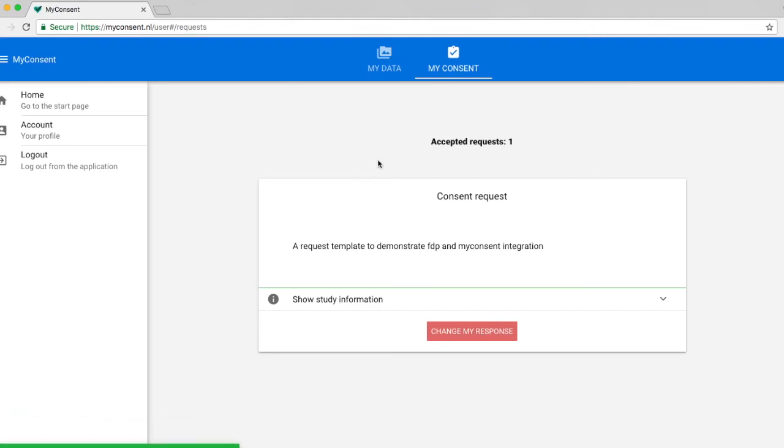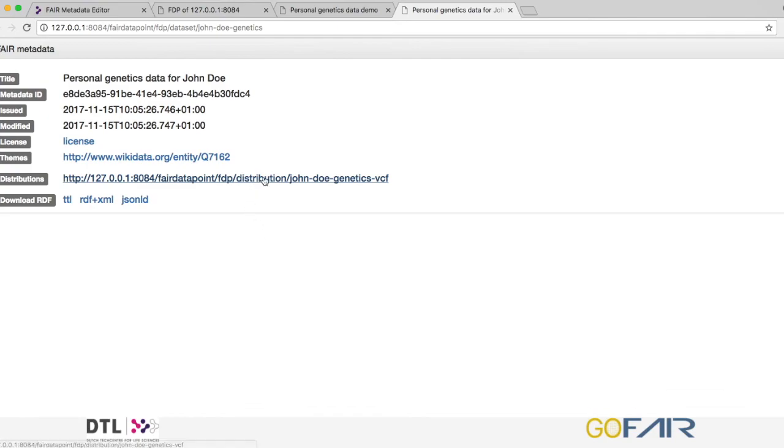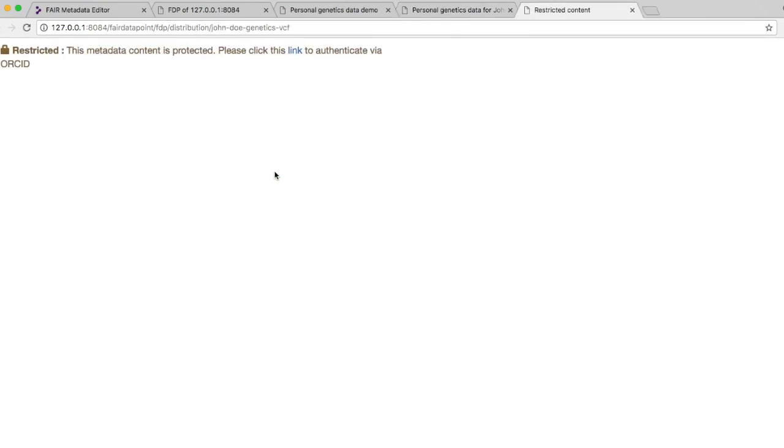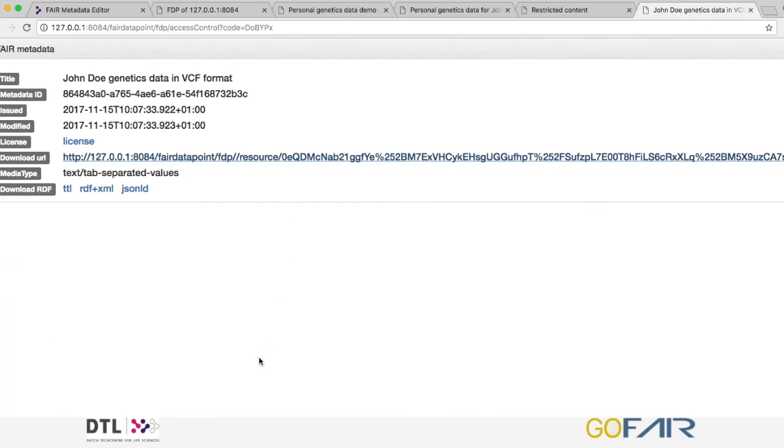When we switch back to our researcher, he now will be notified of a new response to his request. When he goes back to the dataset and tries to access it again, he's once again asked to authenticate himself. And since our previous ORCID session is still active, we are automatically redirected to the data. Since consent is given, the researcher now has access to the distribution metadata. In the distribution metadata, a secure link is provided to the download location of the data.